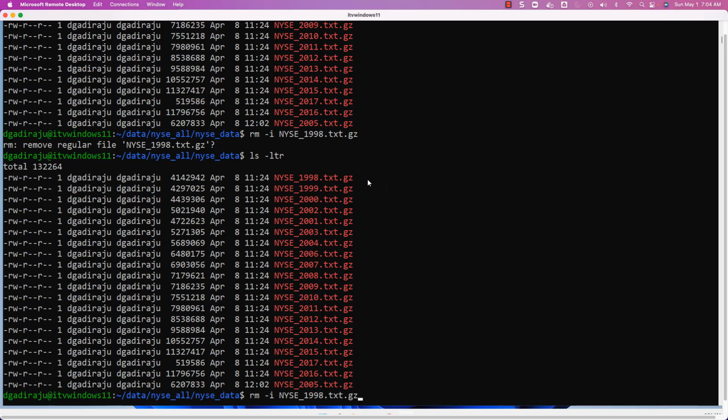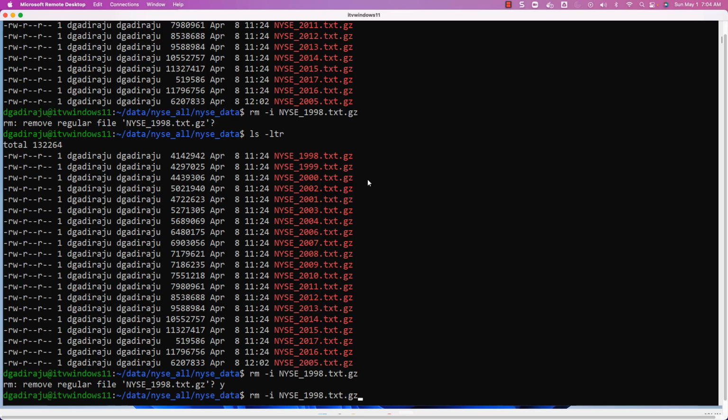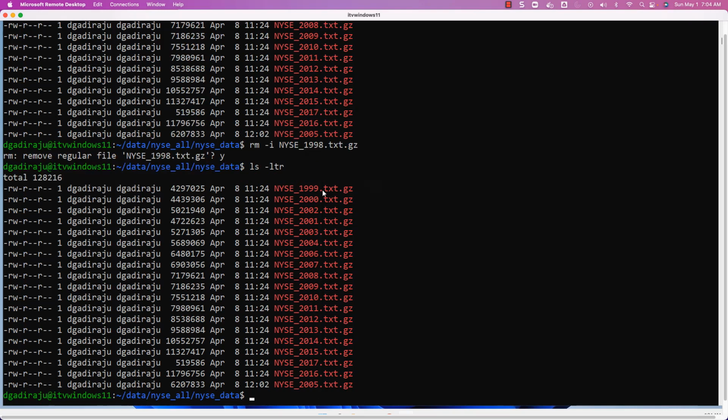Earlier we have seen with yes. Now let's say y. Now let's say ls -ltr. You can see the file is deleted. Only when it is y or yes, the file will be deleted. For all others, it will be ignored. It will not throw any error when you type anything other than y or yes or n or no. Only when we type y or yes, the file will be deleted. Otherwise, it will not be deleted. It's not only about n or no; for any other character or any other word, it will not be deleted.